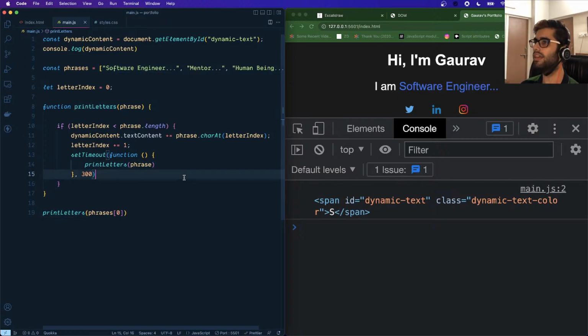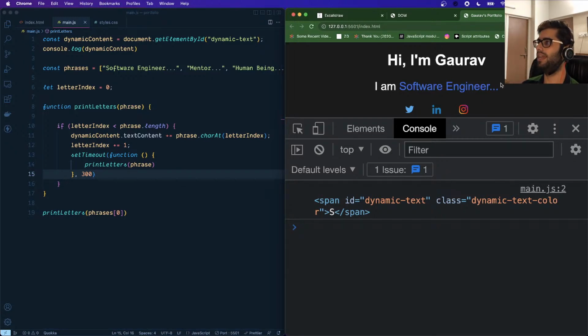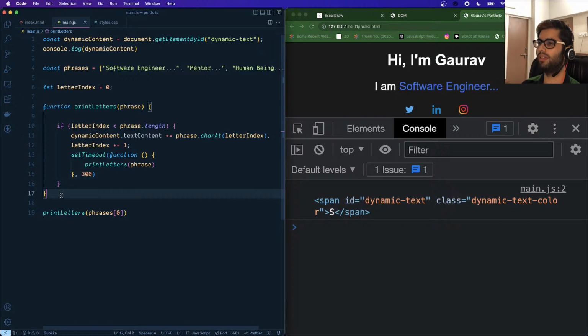All right, now once we are at the end of this string, we want to get rid of this text. We want to clear the characters of this phrase. So in order to do that, what we will do is we will create another function known as clear letters.